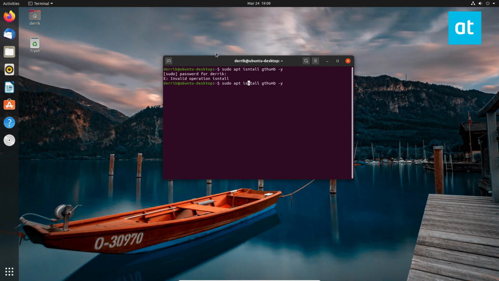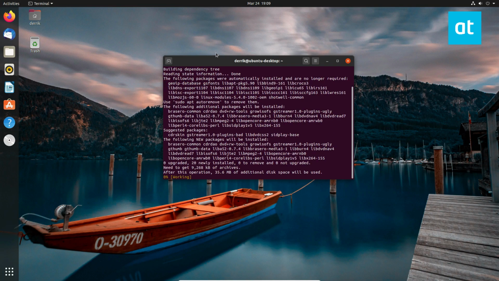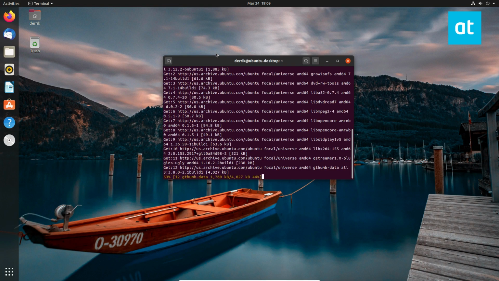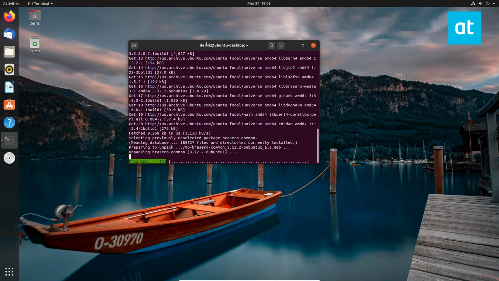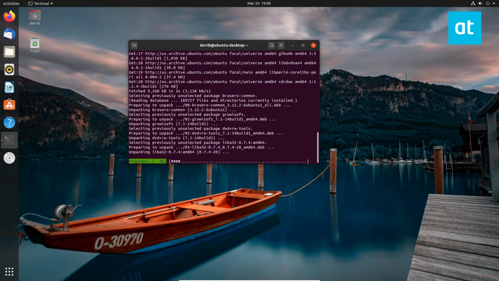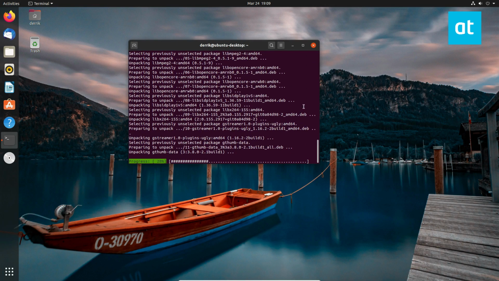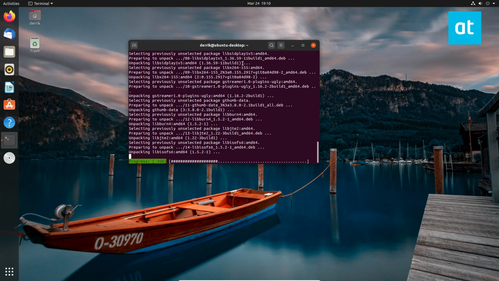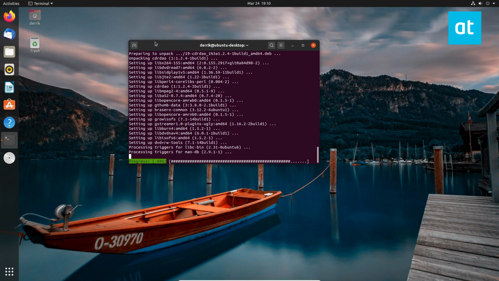I'm going to spell that word right. gThumb shouldn't take too long to install. It's just a little bit of stuff here and there. Once it gets installed, though, we can deal with using it.